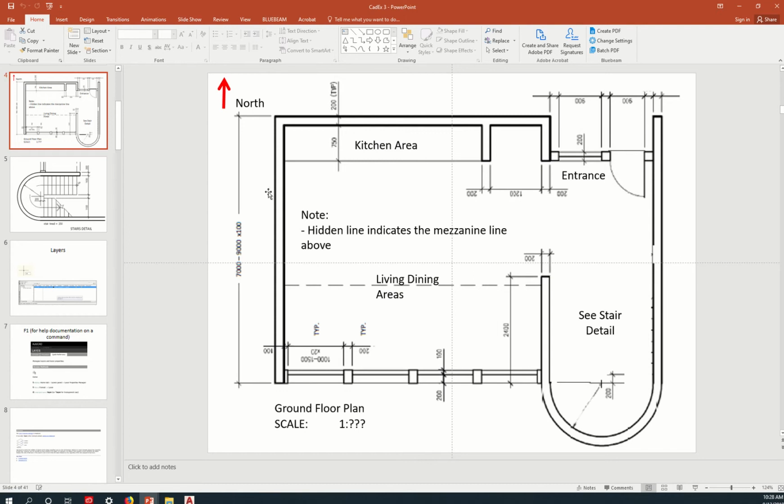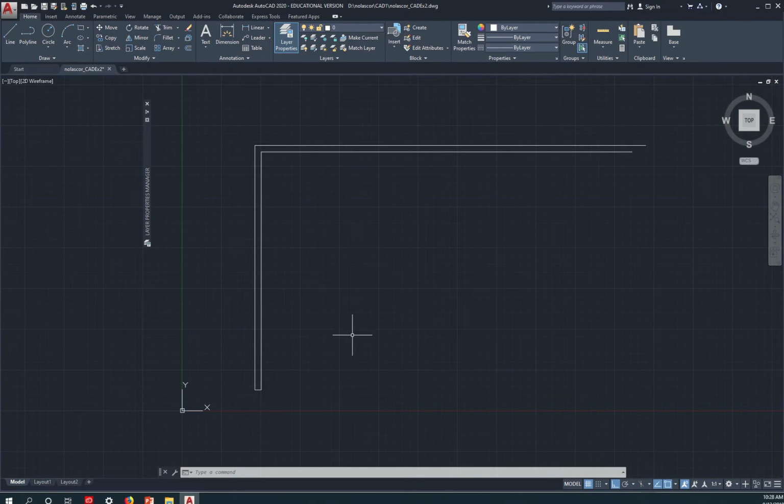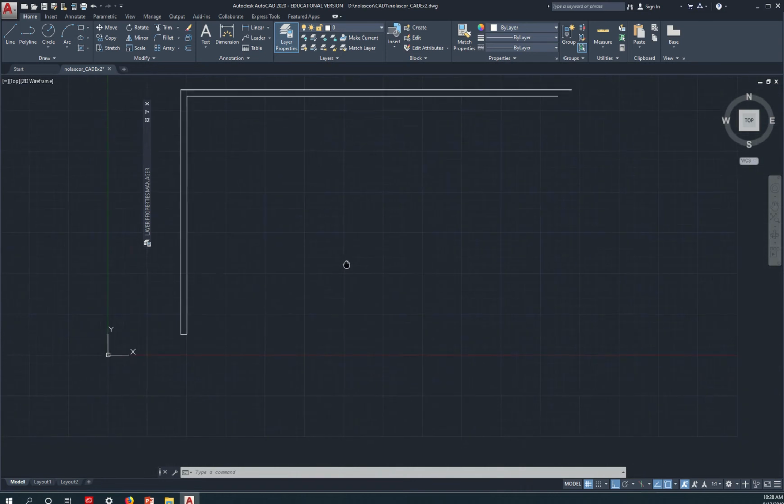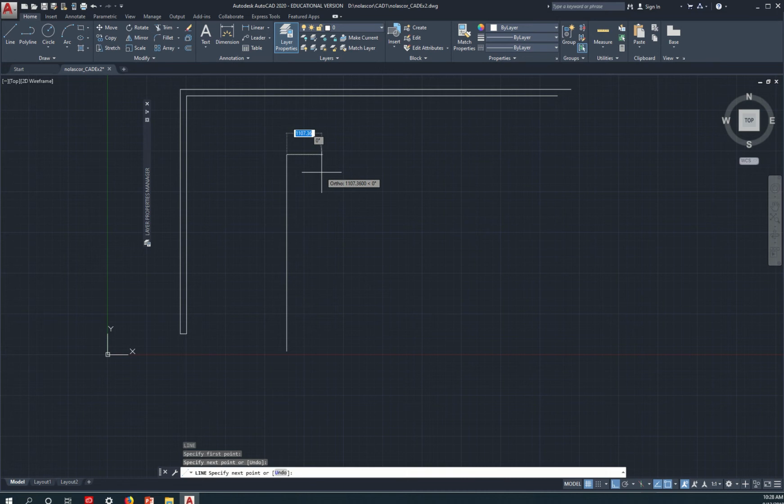Okay, so we looked at drawing lines accurately, but you can actually use these commands to draw accurately as well. And this is the command I love to use in AutoCAD. So let's say I start a line command. I'll draw a line, maybe give a dimension 7,500. Now that I know that this is about 7,500, I can draw a line and use the offset command.